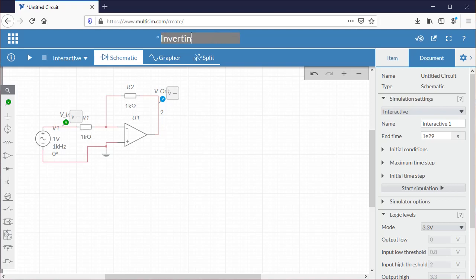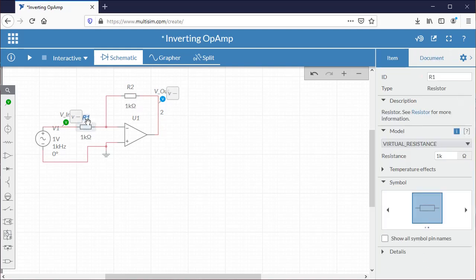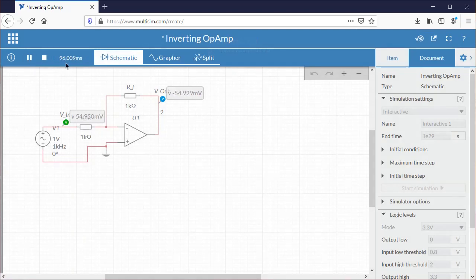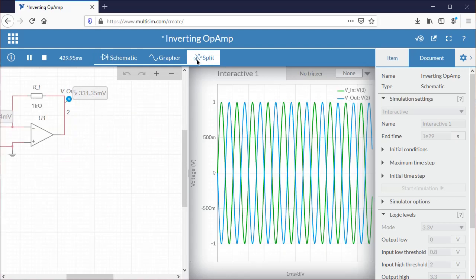At the moment the gain is R2 over R1, which is 1 over 1, so it'll have a gain of 1 at the moment, but it'll turn it upside down. It'll invert it, hence the minus RF over Rin. So I'll change the feedback resistor to RF, input resistor to Rin, click simulate, and that's the real-time simulation there. If you click on split, you can see the graph and the schematic at the same time.